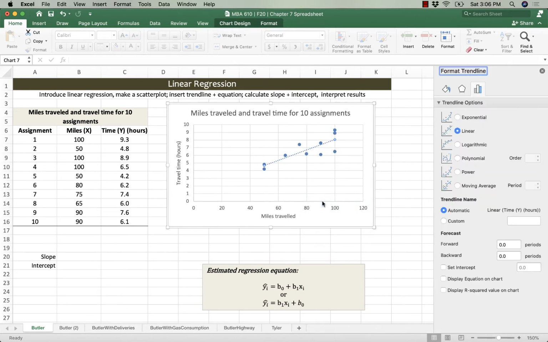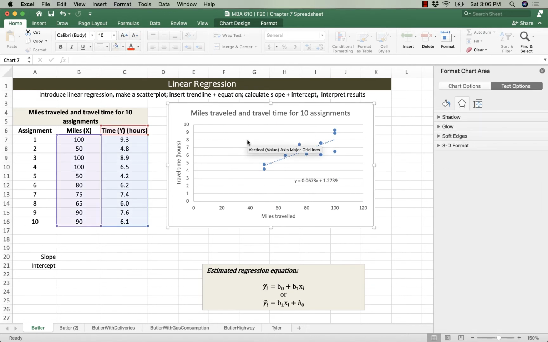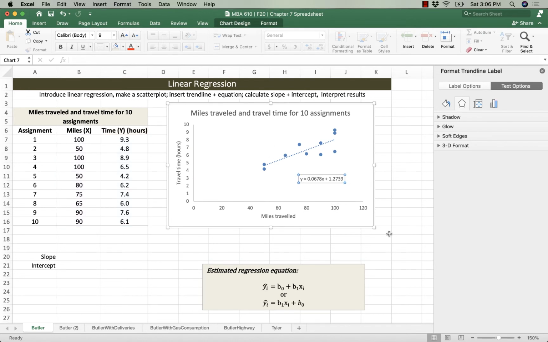This is the least squares regression trend line. This is the estimated regression line, and if we want to see the equation for that line, we can press display equation on our chart. And that equation will pop up here. I'm going to delete these vertical and horizontal grid lines. And now we just see our chart and our equation.